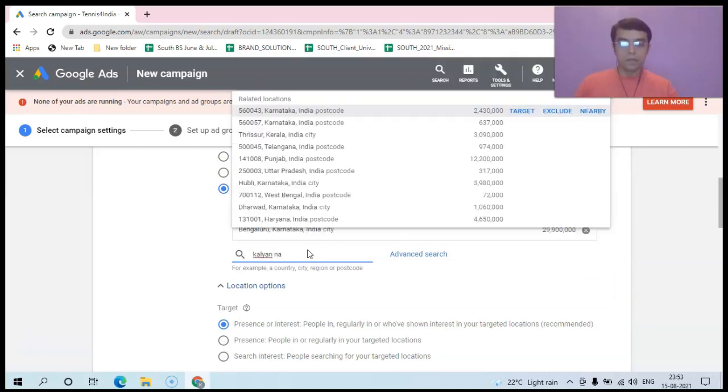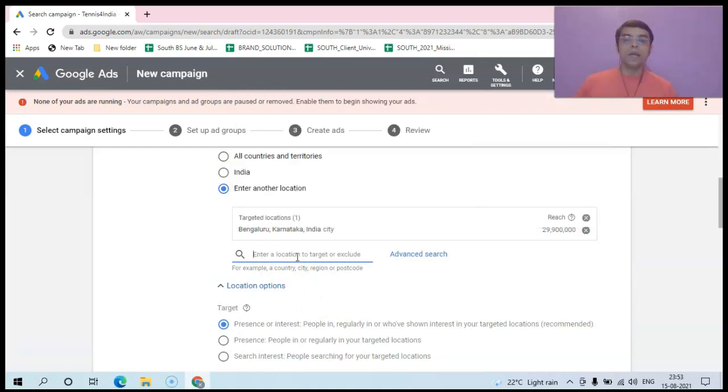Kalyan Nagar, for example. Okay, so this is the pin code, for example. And if I want to target only this, then I would have chosen this. That means I would have targeted only Kalyan Nagar in Bangalore if I'm very specific in terms of my target. But here I want to target entire Bangalore because I am well known in Bangalore and I can reach any parts of Bangalore basically. So I'm going to choose Bangalore as a whole.